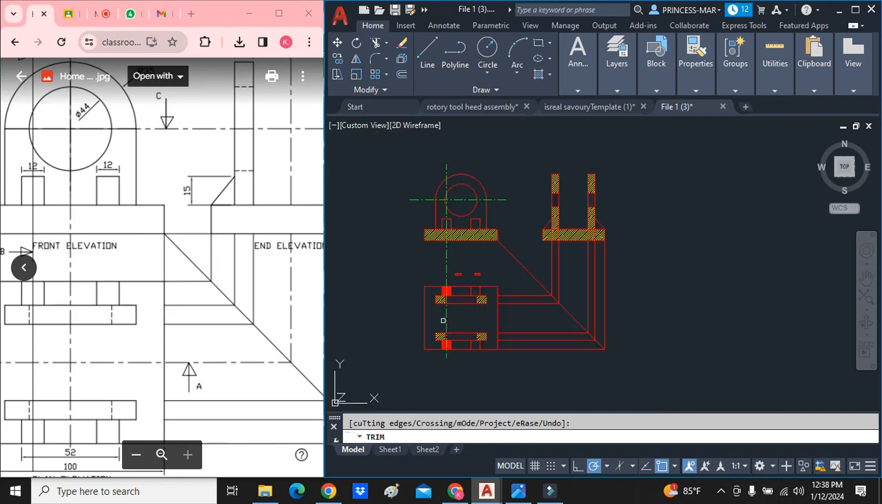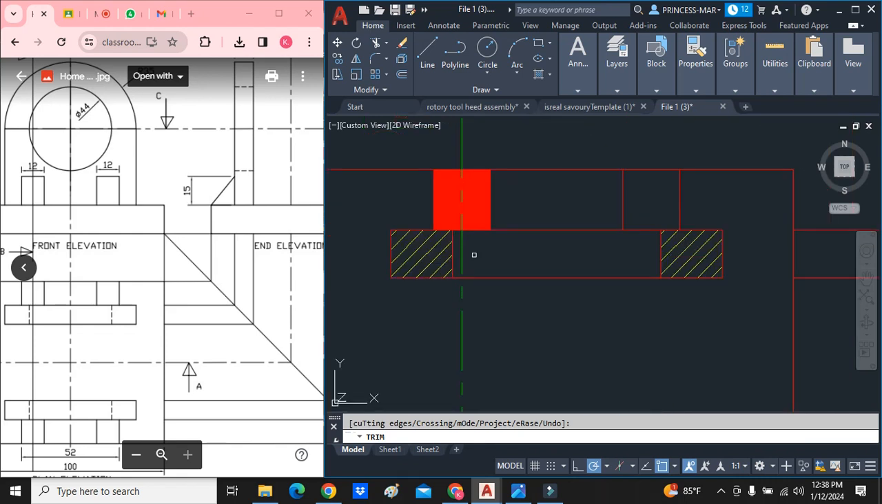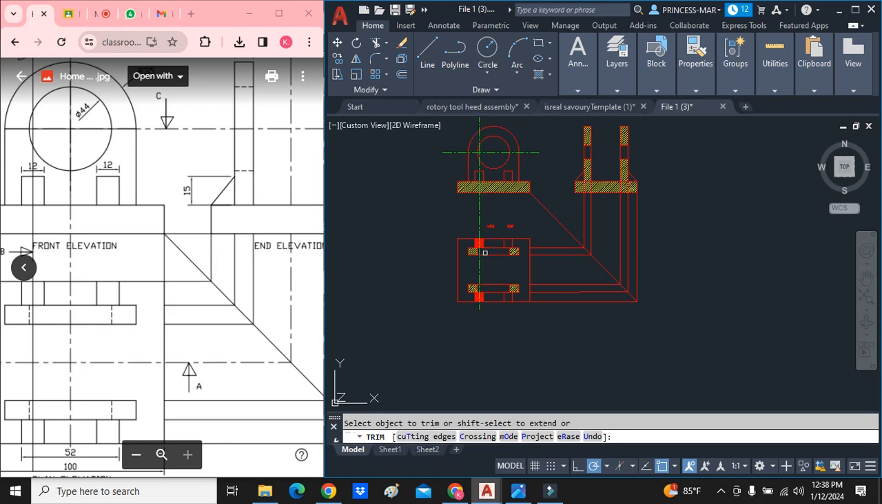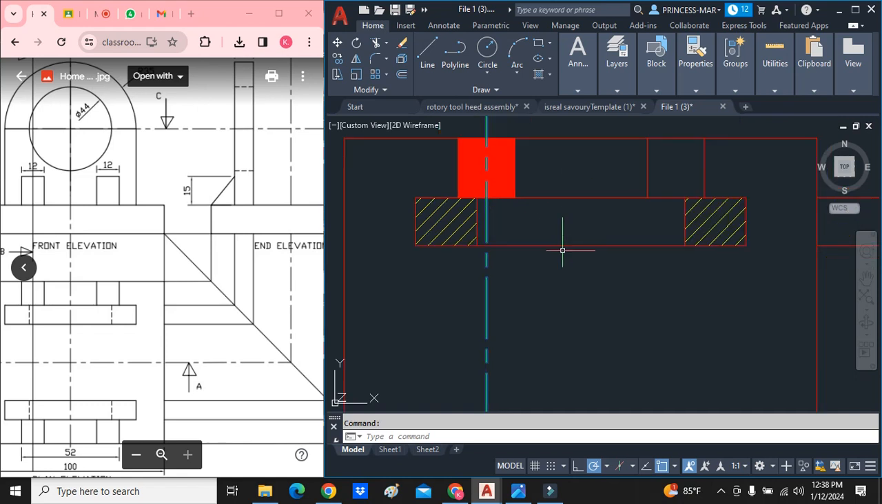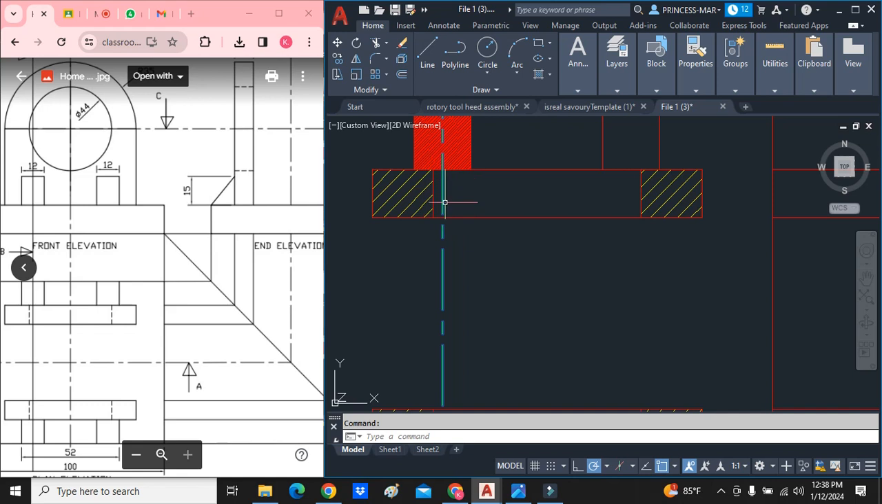Now it cuts through here. What is that? That's a hole. So we're going to see where this line is. You realize that this hatching, this cutting plane is not in the center of the drawing, right? So it's an offset section. It's not in the center. It cuts through the hole here. It does not cut this upright.